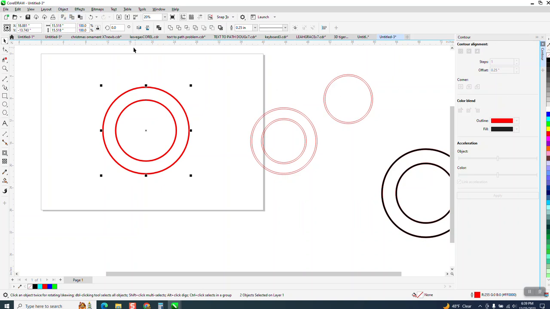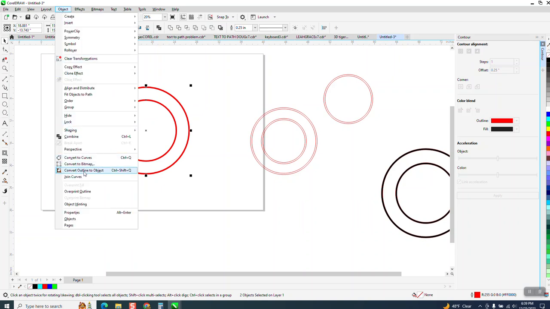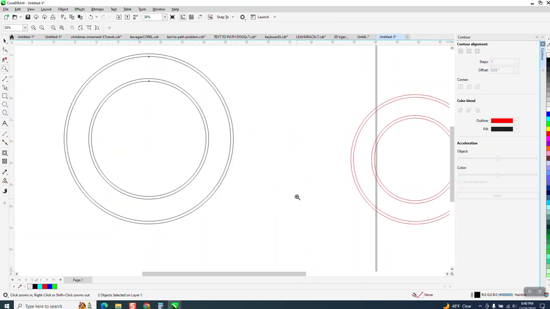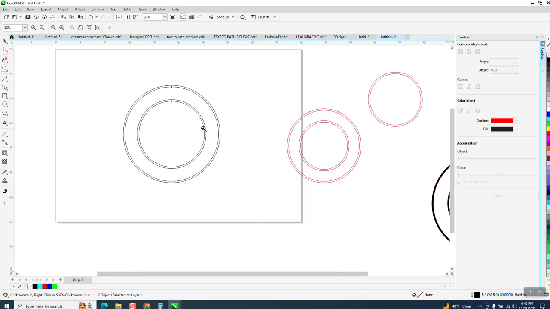But one, you can make it black. But two, it would be safer to go up to Object and convert the outline to an object. And you can left click, right click and make it black. Take away the fill, add the fill back. This way you can see that I did the exact same thing. Instead of contouring it, I made my circle thickness.